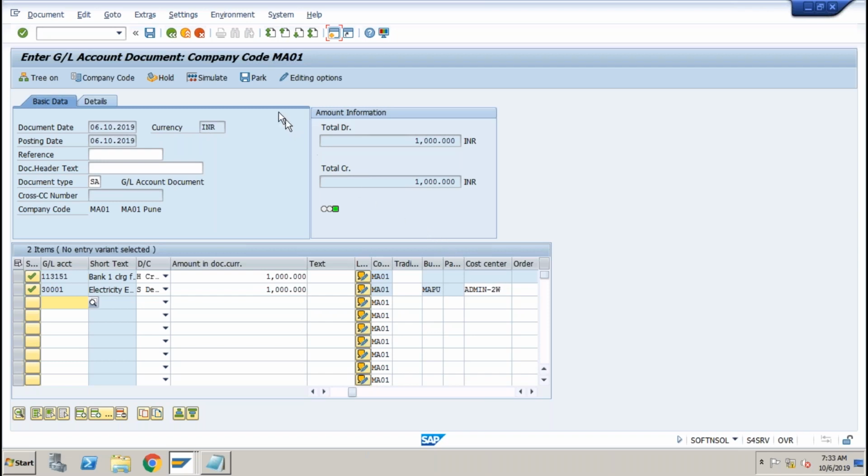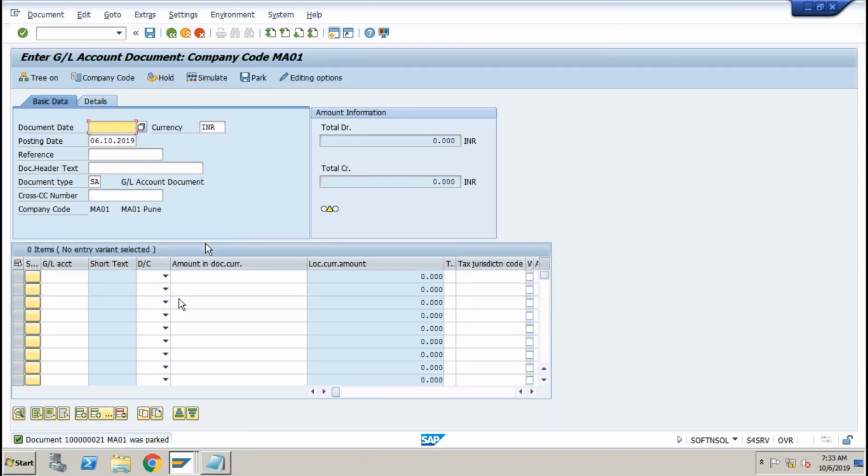Okay, so in that case, they can go to park the document. If you park the document, it will also generate the accounting document, but this accounting document will not be posted in trial balance. Okay, so now once the document has been parked, the other user wants to review this parked document.